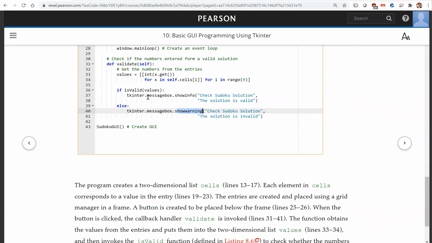We're going to introduce these standard dialogs more in the next chapter. So for now, this is how you use the standard message dialog box to display a simple message. This is tkinter.messagebox.showinfo. So this is the information box, and this is the title of the box, and this is the message in the box. So here is the showwarning box, and this is the title, and this is the message.